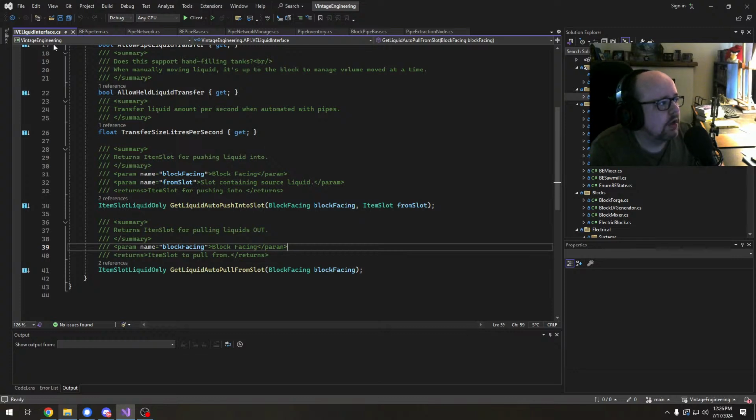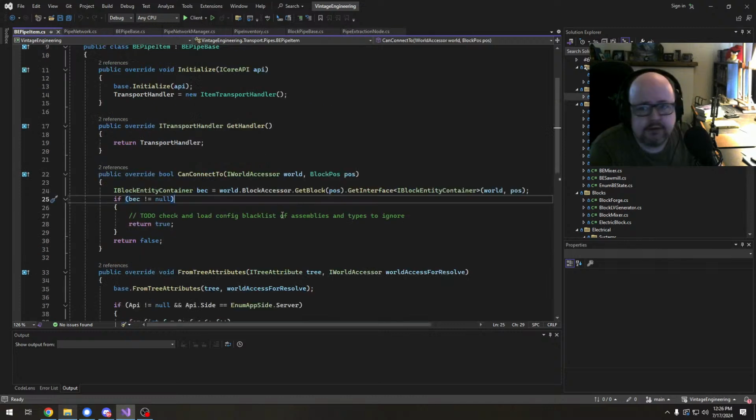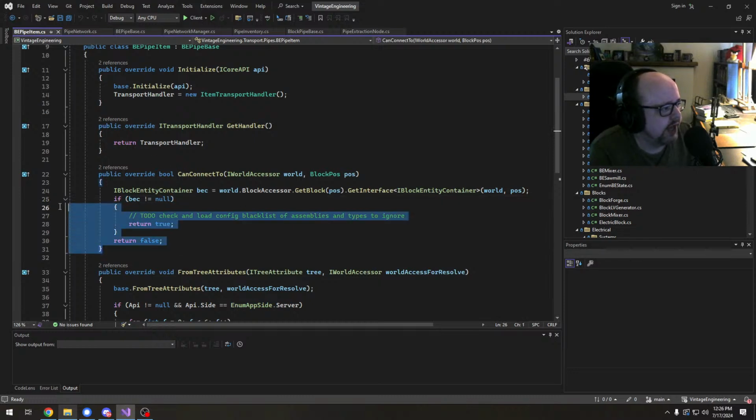So, yeah, and then if you have other types of pipe, you invent signal pipe or gas pipe, whatever, you can control that with that override there.